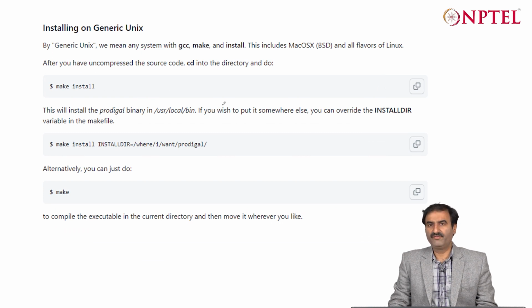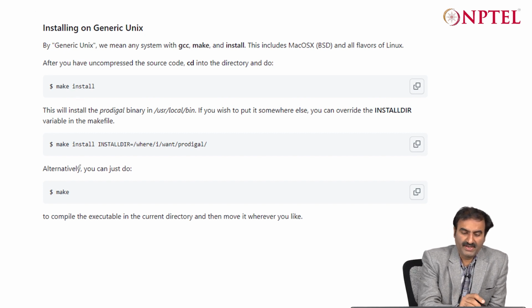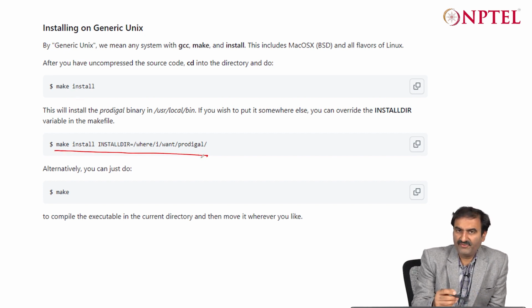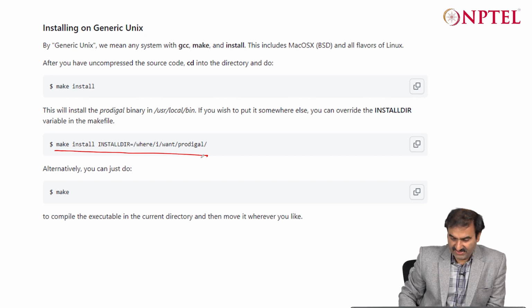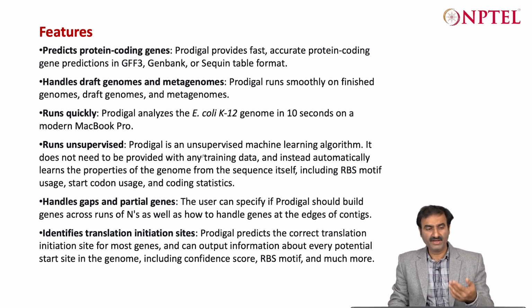Okay, and for installing, you can download the program, then say make install, right. And also you can specify the directory in which you want to install, okay. And then just do make, either specify the directory and do make install, or just do make.